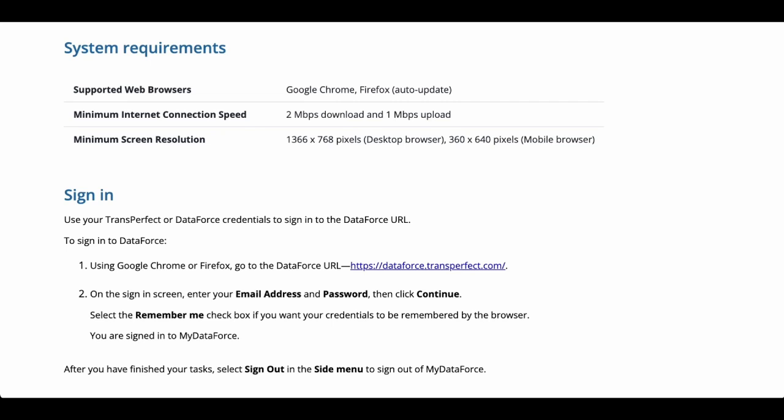One last point to take note of is that you should be using your regular Google Chrome, so do not actually use a Google incognito window.